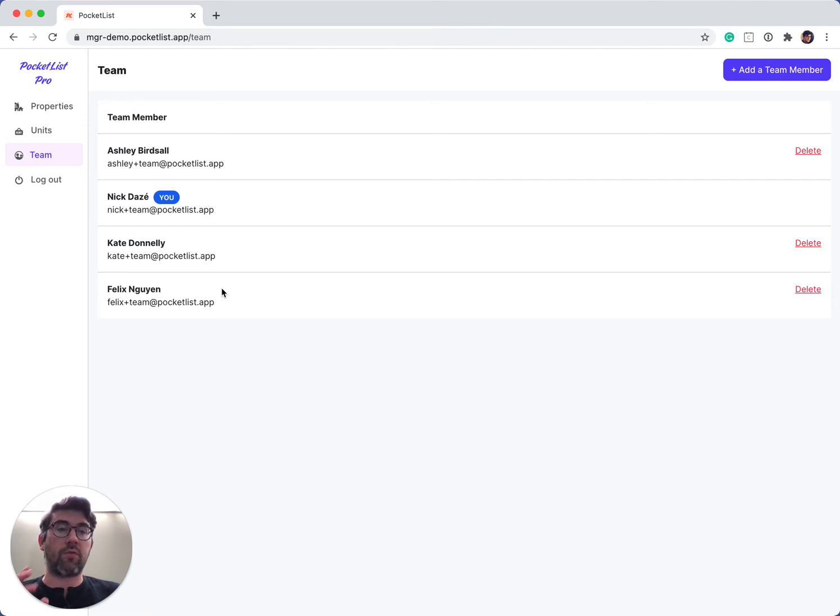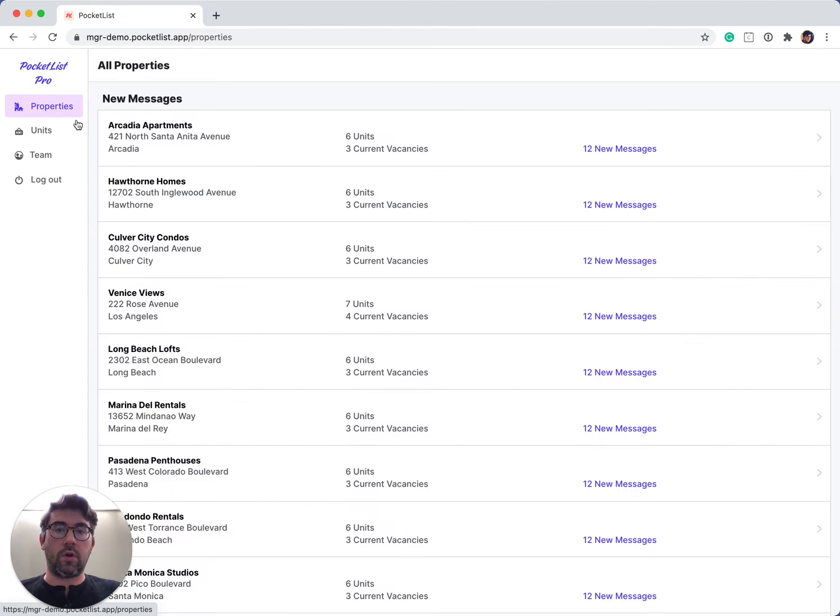Now, Teams is a great feature, but it's for subscribers to our monthly subscription only. And it allows you to invite 2 or more people from your team without limit to share a unified view of all of your leasing activity on PocketList. It's really handy if you have a leasing agent or property manager that's going on vacation. And it lets you all share a unified view into all of your chats with potential new tenants.